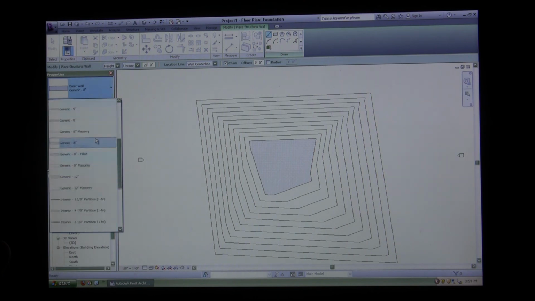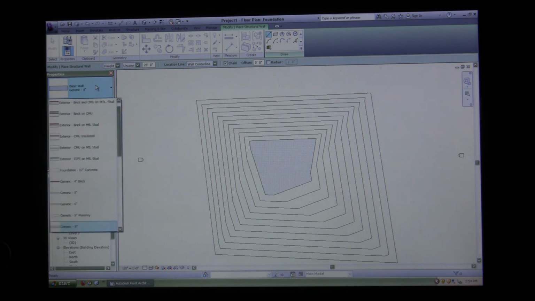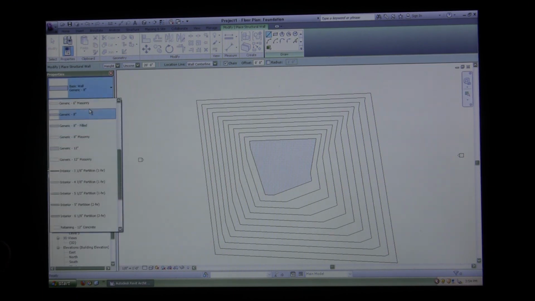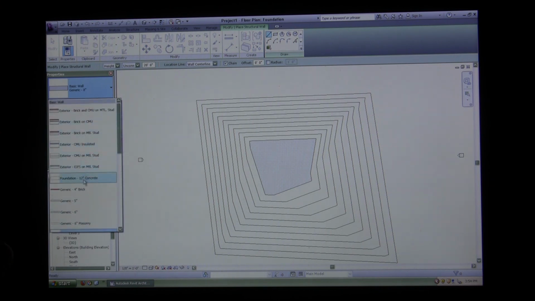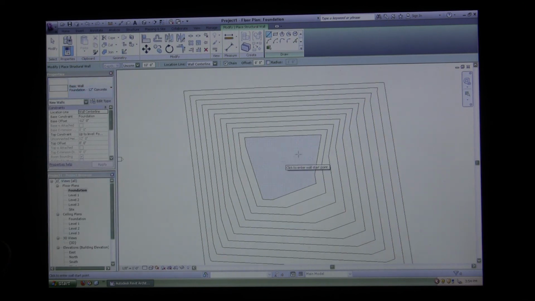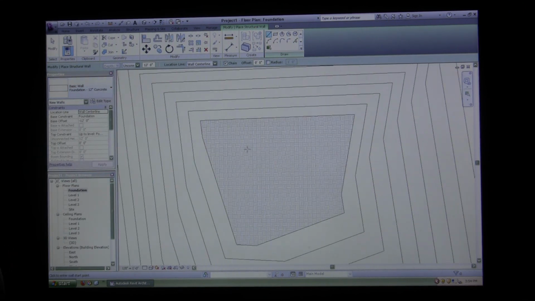First, we're going to pick what type of wall we want. As you see, if you click on your properties bar and you click basic wall generic 8 inches, it gives you a whole bunch of different choices. So I'm going to go ahead and pick foundation 12-inch concrete. Now you can always go back, and once you've created your walls, you can edit it.